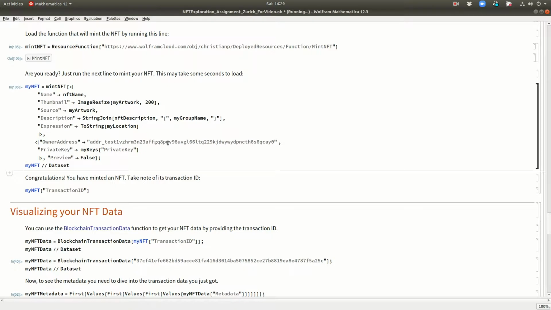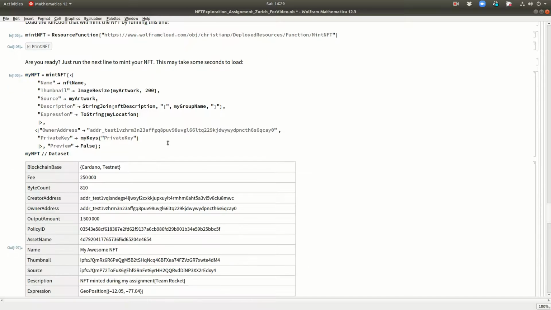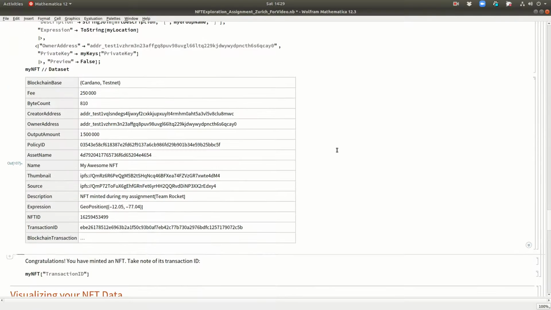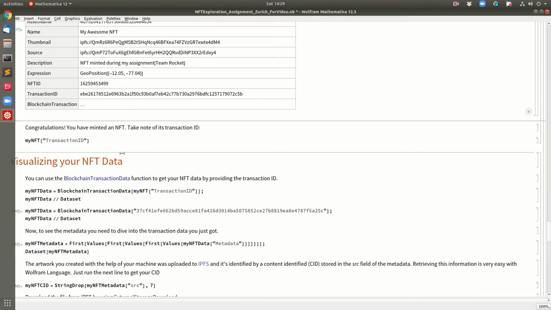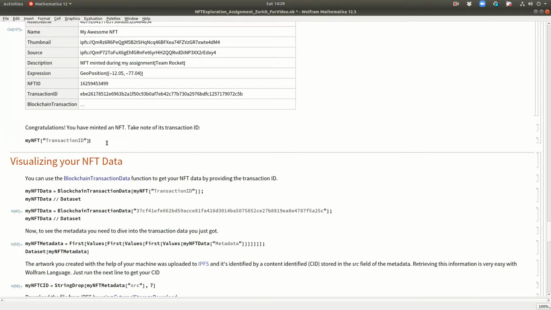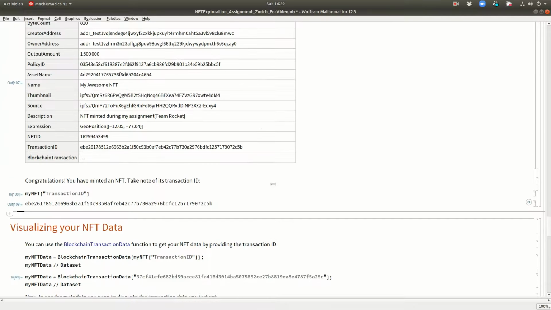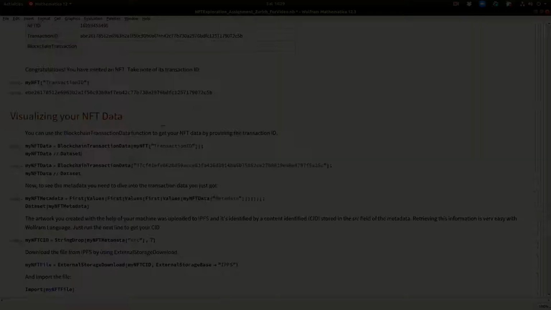It may take some seconds to load, and once it's loaded, you'll get something like this. And congratulations, you have minted your NFT. Take note of the transaction ID. Again, it may take about a minute for your NFT to be added to the blockchain.